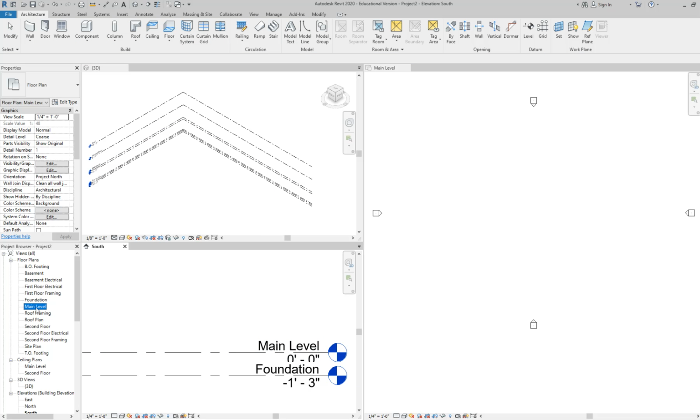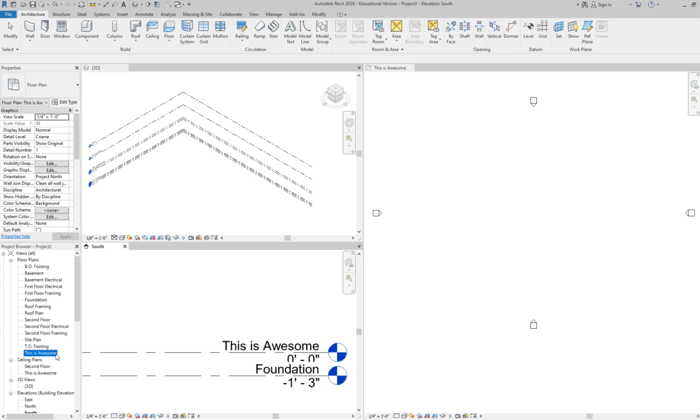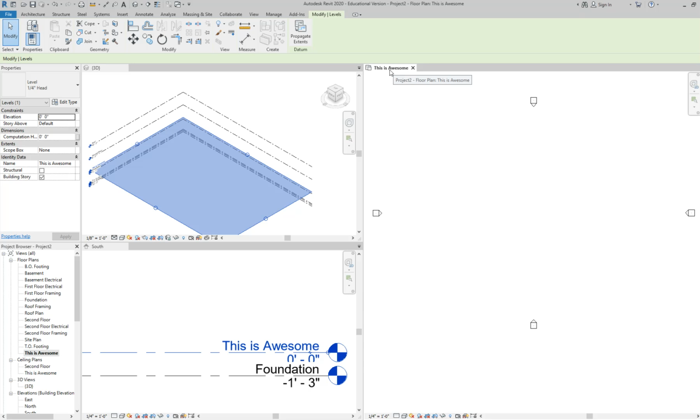What is my floor plan now called over here in the project browser? It's also main level. There is no limitation on what you can call them. If I call it "This is awesome," look what it's calling it over here. All right, so the two things are always corresponding to one another. And then here in this view, look at what it's called now. This is awesome. That doesn't really help us that much.